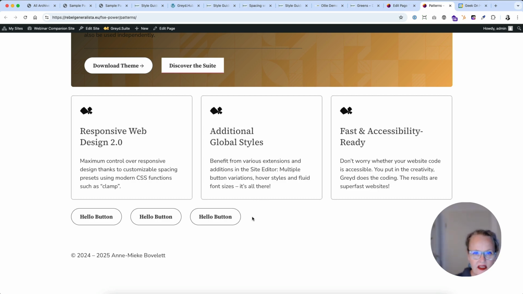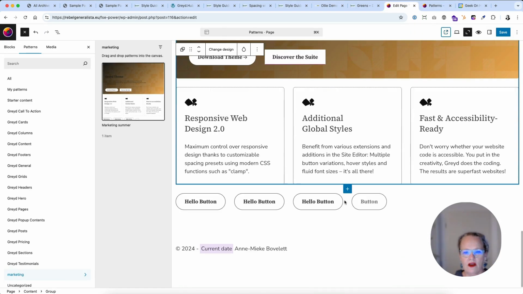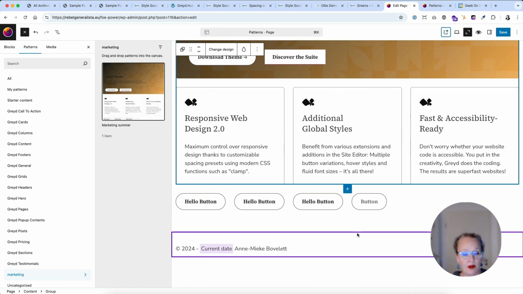And this is because this pattern had a button in it that had no content, no text. And if you want to offer patterns to your users, it's good to make sure that they do not have to go find out how they can add an extra button. So you leave this in, but you have to remember this is specifically something that Great Suite does. This is not WordPress core.